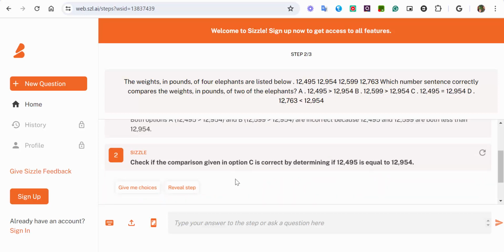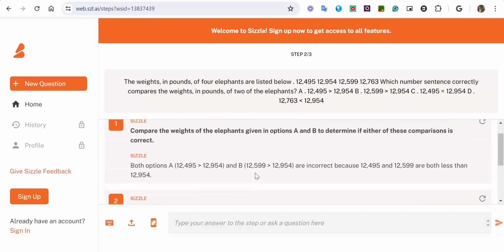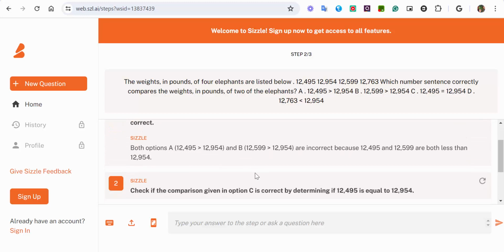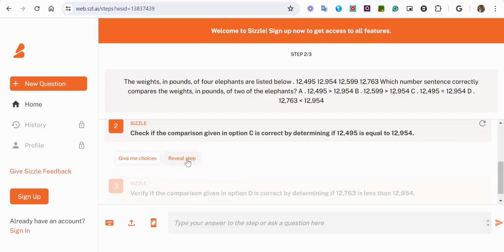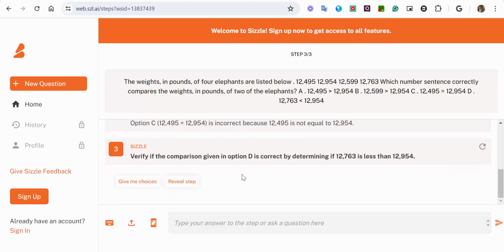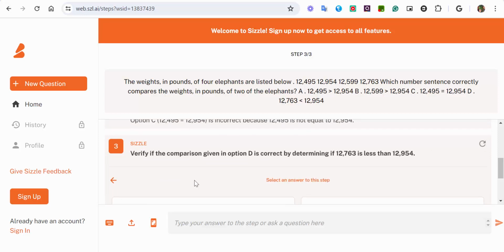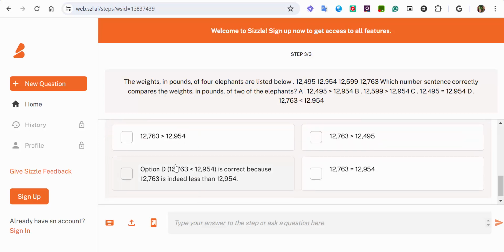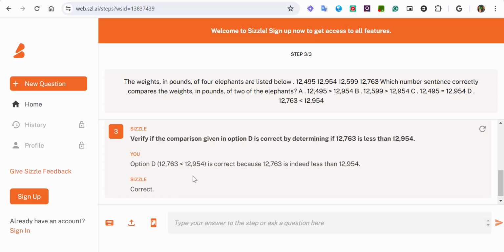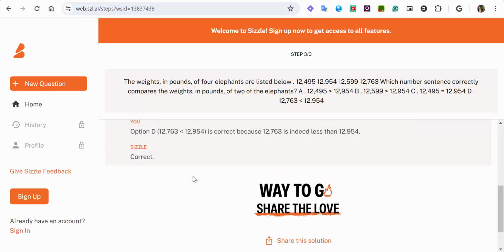Also, it could just reveal the step if you'd like to see that. All right, so let's reveal this step as well. We'll say, give me some choices. So right in here, you can see not correct, not correct. Option D is correct. So let's go ahead and select that. And it says it is correct.